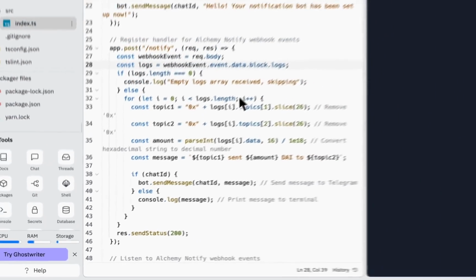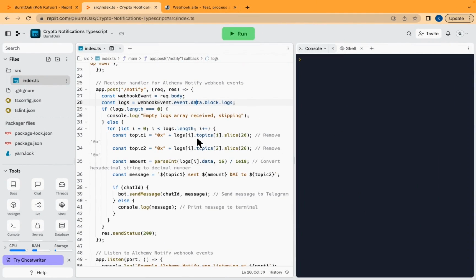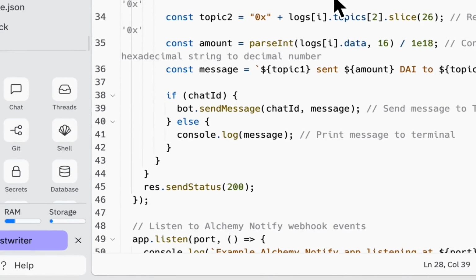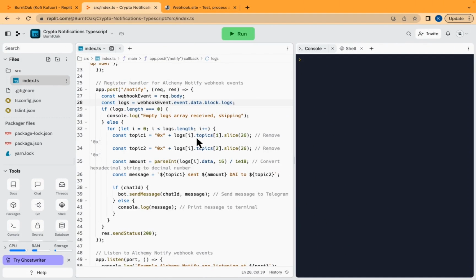What we're going to do after we send that message is send back to Alchemy this status 200, which basically lets Alchemy know that we received the information. If Alchemy doesn't get this 200 status report, it will keep retrying to send us the message.